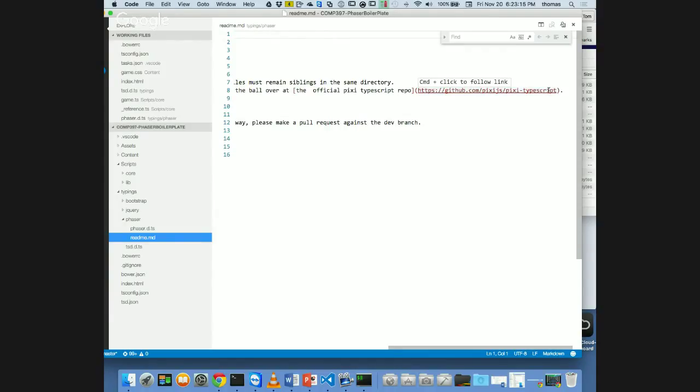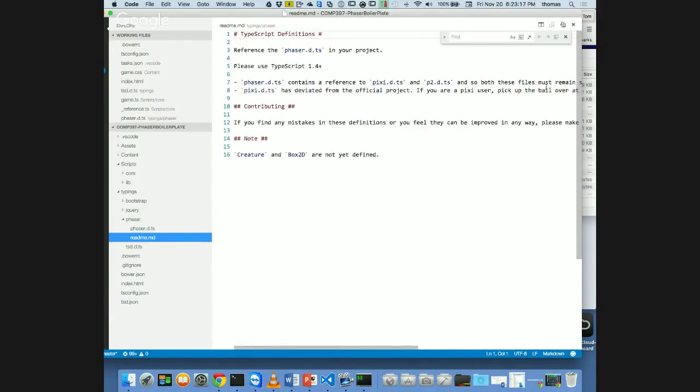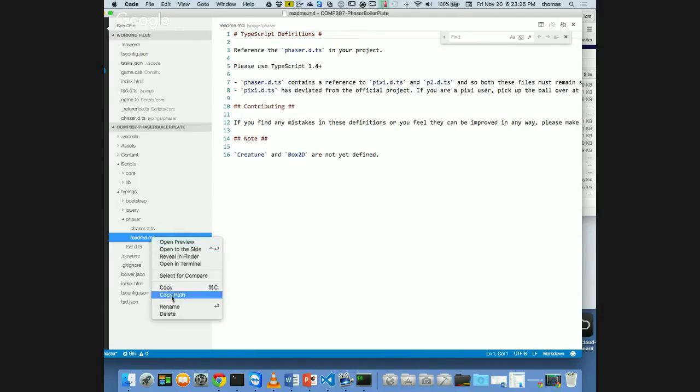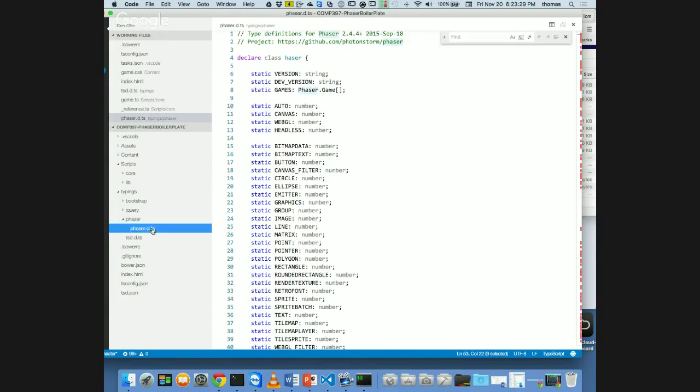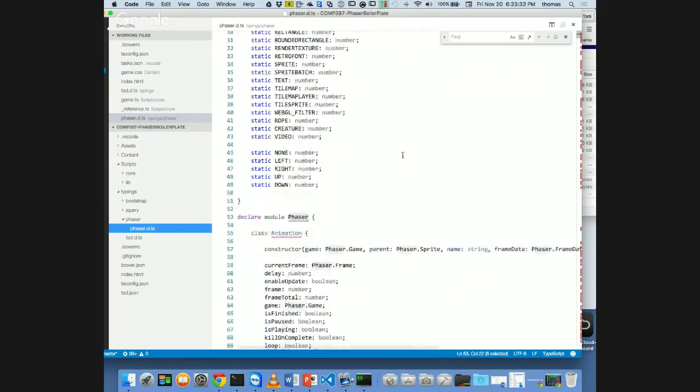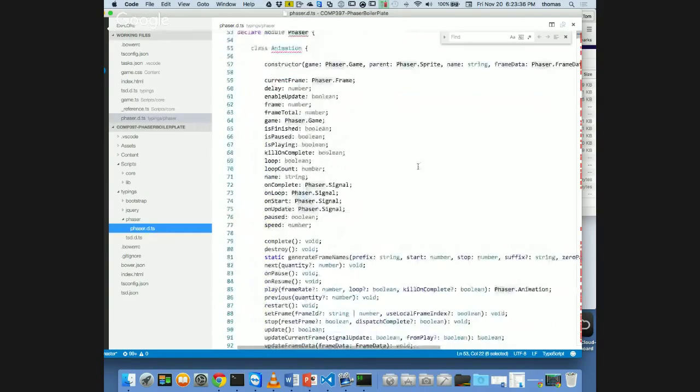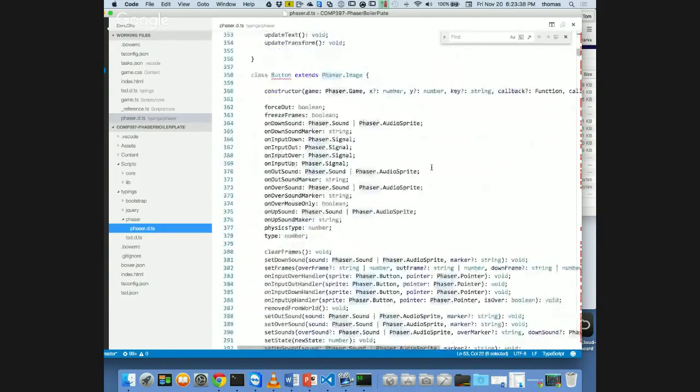GitHub, Pixie.js TypeScript. Feel free to improve in any way. Please make the changes. Thanks again. So let's get rid of that. I know what to do. Thanks for that. All right. So, but this is what I have. I called it hazer instead of phaser for a second because I want to rename this symbol, but it's not allowing me to because of all these extra errors.